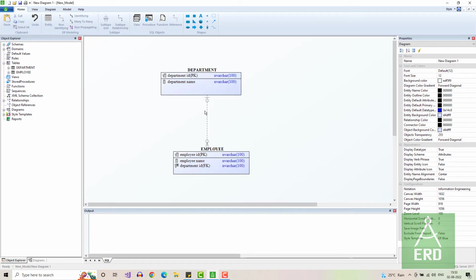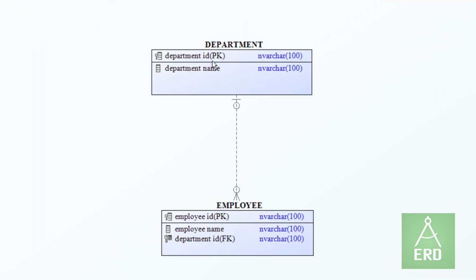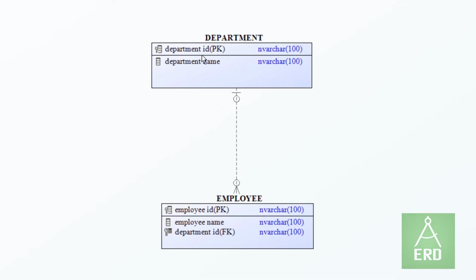To create the relationship, we have to click on the parent entity first and the child entity second. Take a look at the employee entity. We have Department ID attribute automatically created as a result of this relationship. In other words, the foreign key attribute Department ID of employee entity implements this relationship in our database.